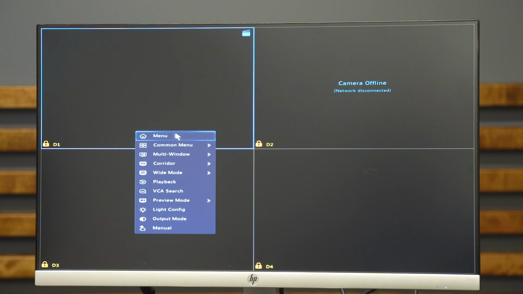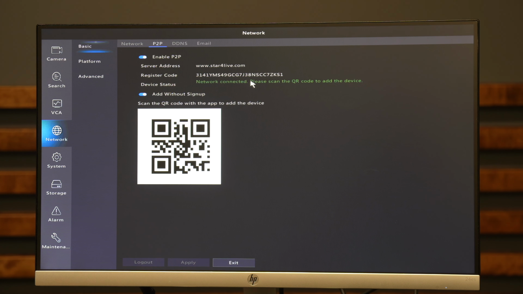Like this. All right, so what you want to do is to go to network. Select the P2P or peer-to-peer section. Okay, by default, it was enabled here. So as you can see, the network is connected. So that's the key. So you must have a connection to the router, to the internet, to be able to obviously have the system connected to the Star4live account.